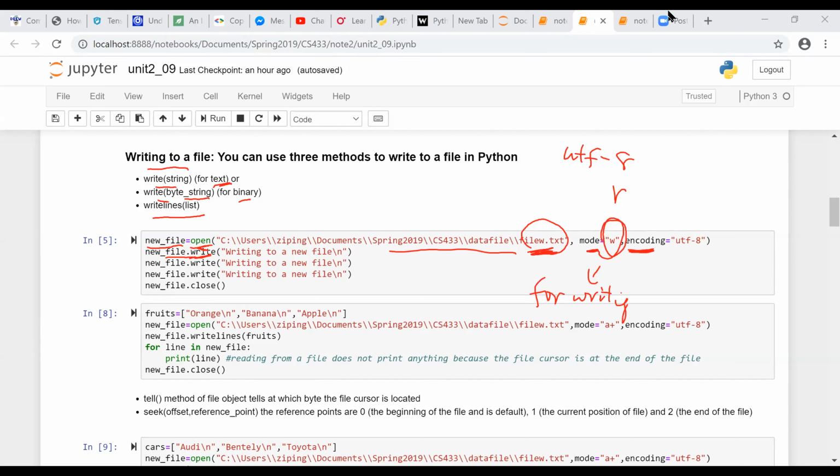Over here, I'm going to write to a new file, and I also have the \n for the new line, so I will write line by line. Over here, I write 3 lines to this file, so this file will have these 3 lines. This is writing plain text. After you finish writing, you can close the file. In this case, you create a new file, and the first write goes to the first line.